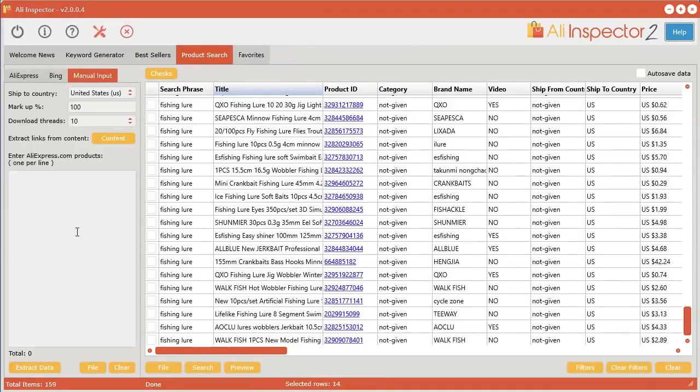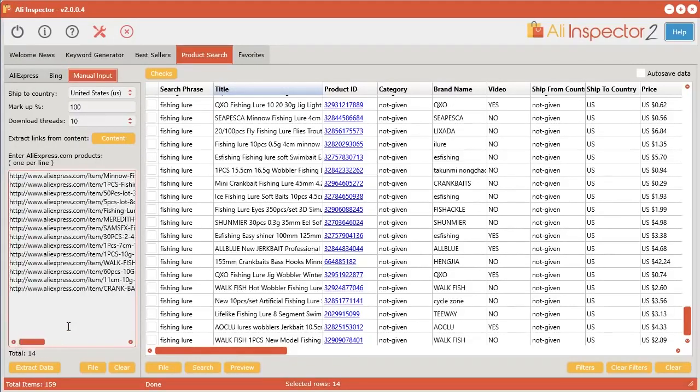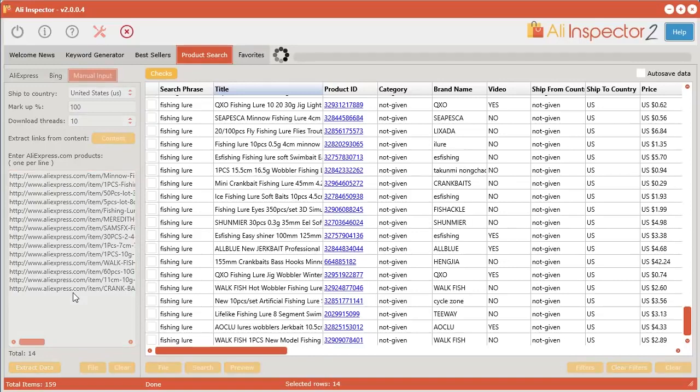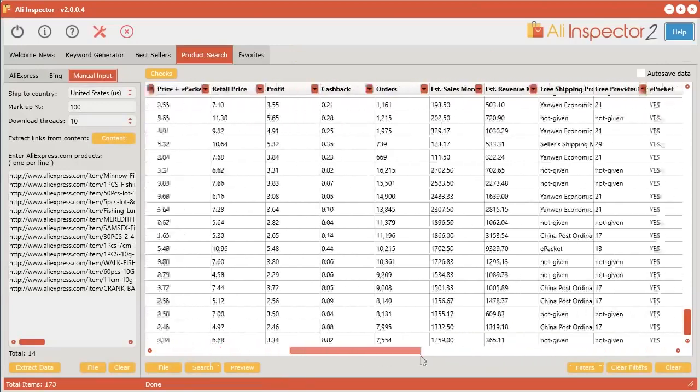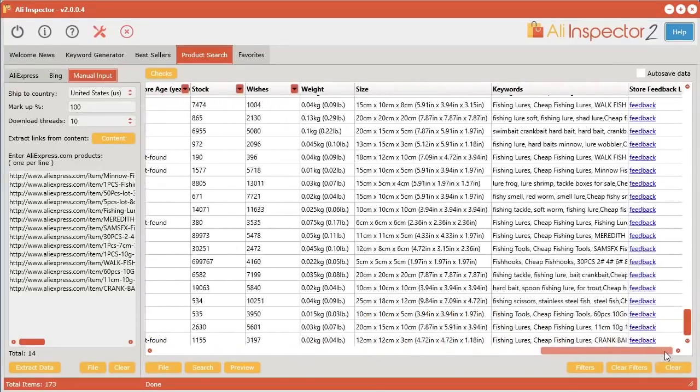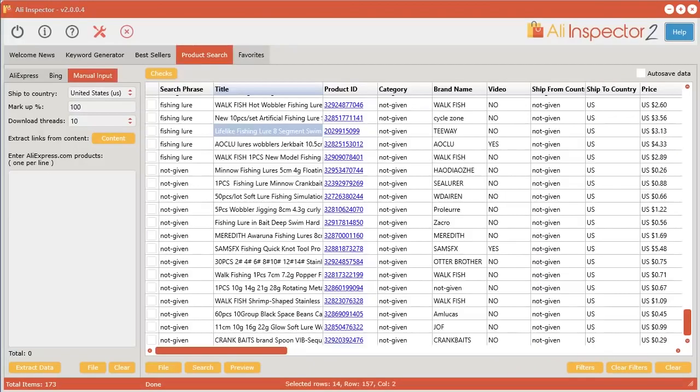In the manual input option, you can simply paste in product links that you've stored from a different tool, or you have a different method you like to get AliExpress product links from, and you want to see all the corresponding data for those products. Simply paste those links into here, click extract data, and within a couple of seconds, AliInspector will go and grab all the information you need for all of those products that you want to get directly from a product link.